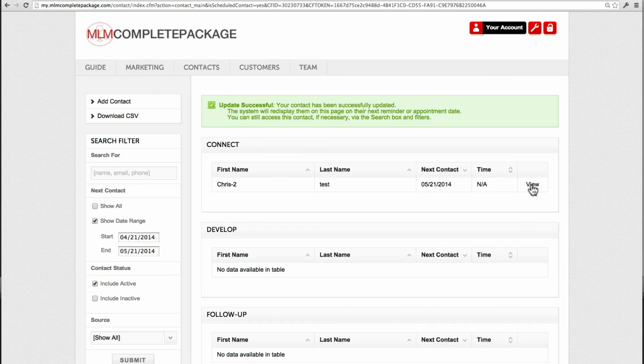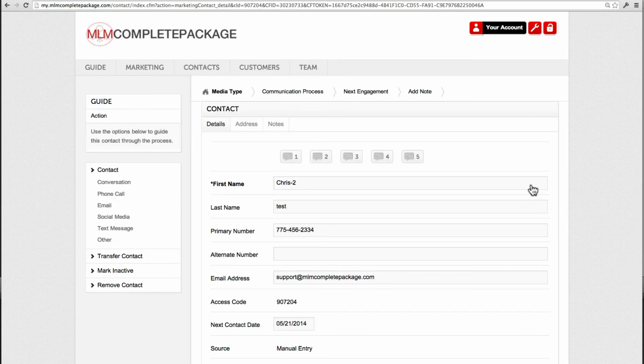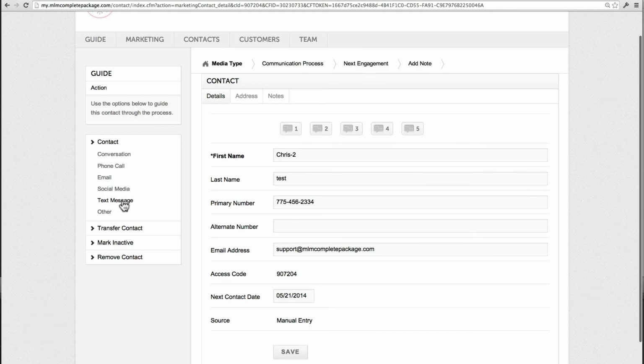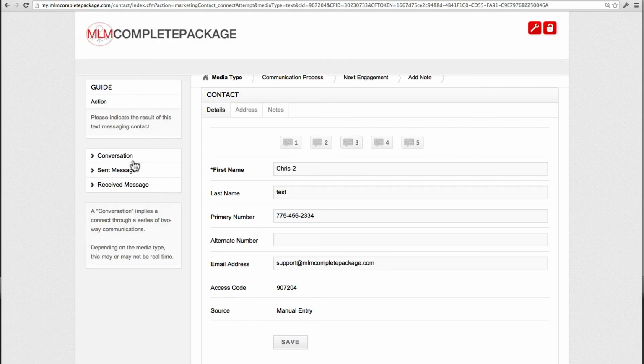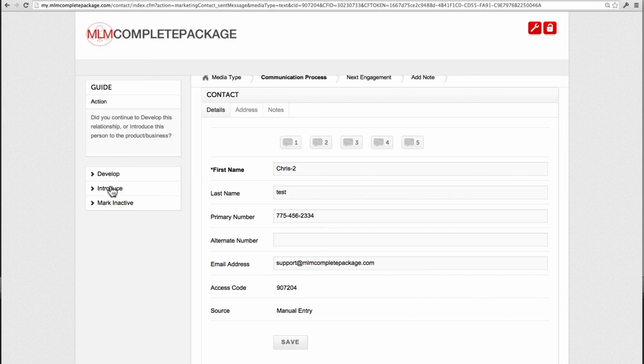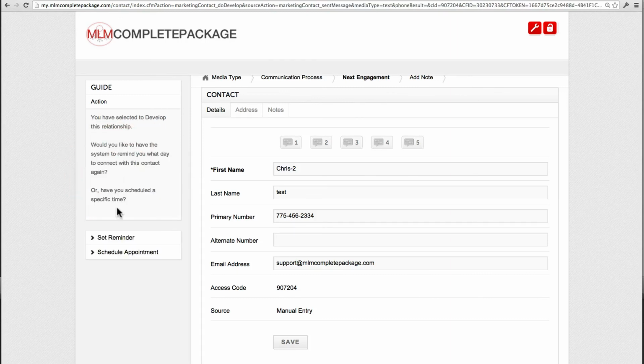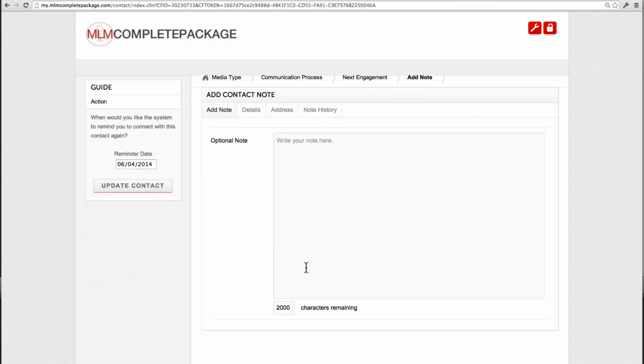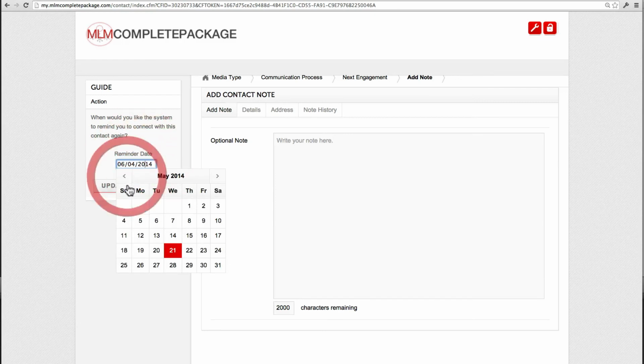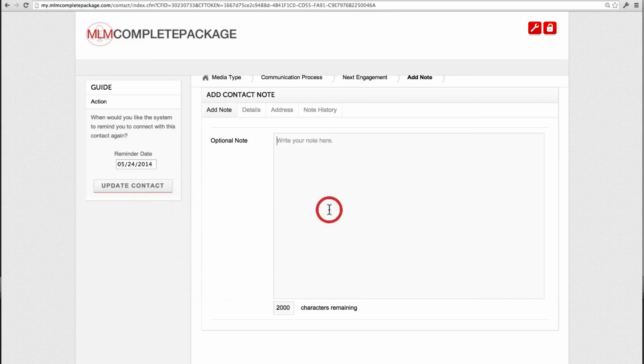So I'm going to click view next to Chris 2 to go to his contact record again. And let's say I just sent a text message, sent the message, we're going to develop. I'm going to set a reminder because we actually didn't talk, so I don't need to set a specific time. But if I don't hear back from him, I want to reach out to him again in 3 days. I'll type in my notes here for what we talked about, or what I texted him, I should say. And I'll click update contact.